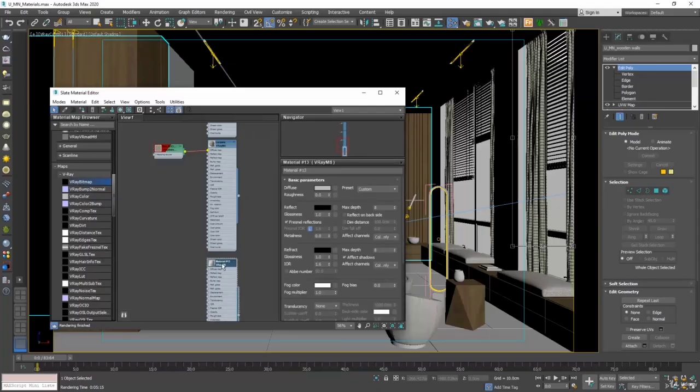Personally, I prefer to put one material below the other, since on the left side of its material I need space for other nodes that I may need to connect to the materials. Double-click anywhere on the new Vray material and open its parameters. Let's rename it to glass.